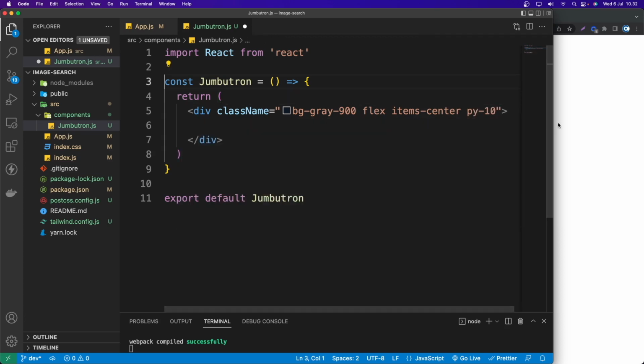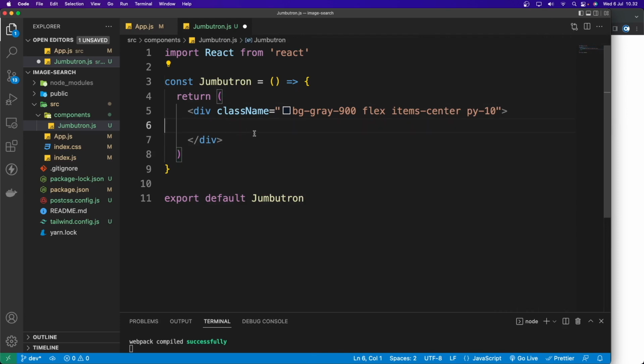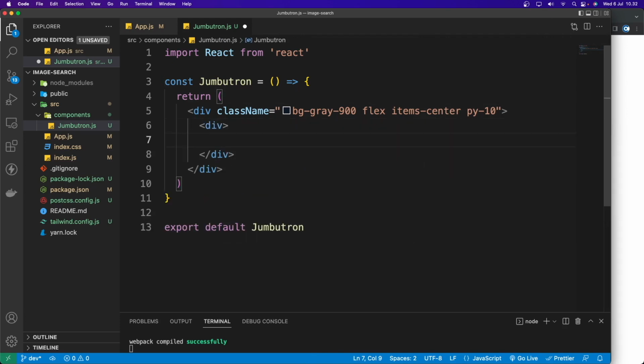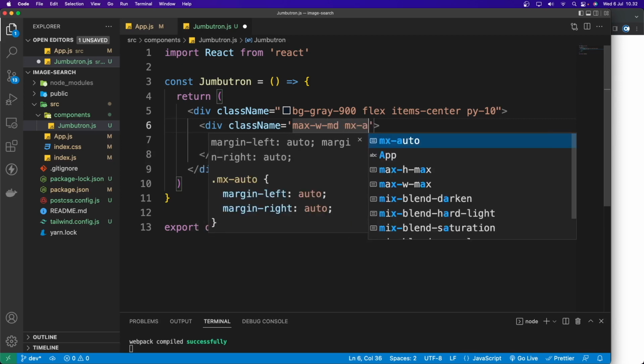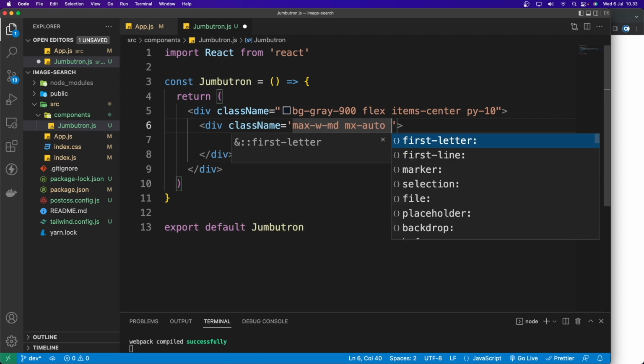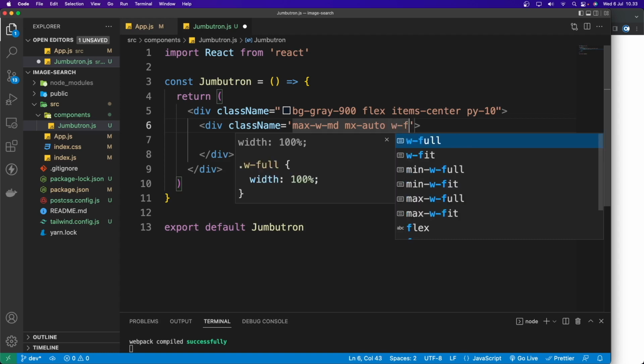So let's make it bigger, and inside this div here I have another div. And in here I'm going to add a className. So let's set the max width to, let's say, medium. And also for the mx I'm going to set that to auto to make it centered, and also the width I'm going to set to full.